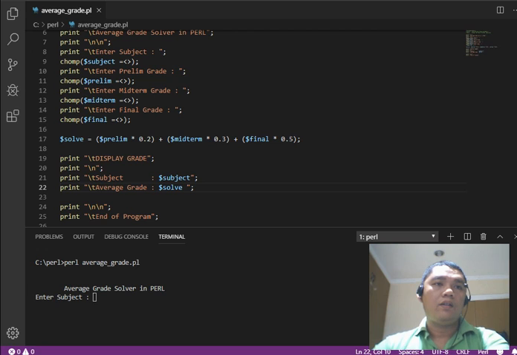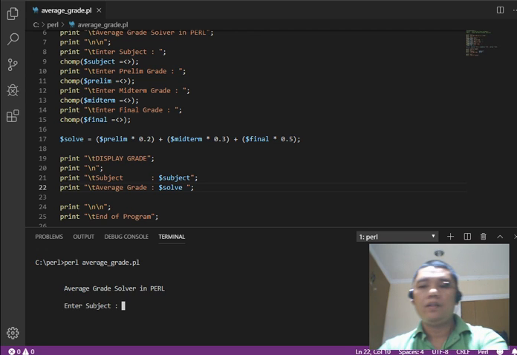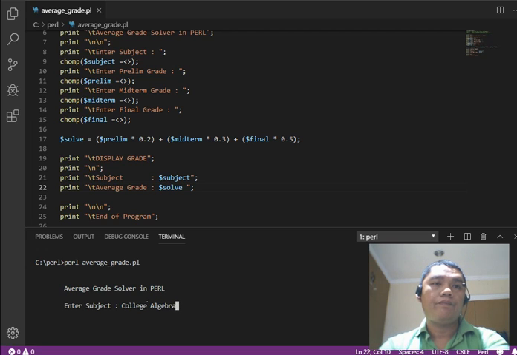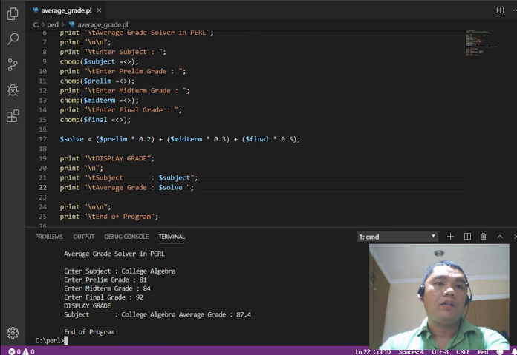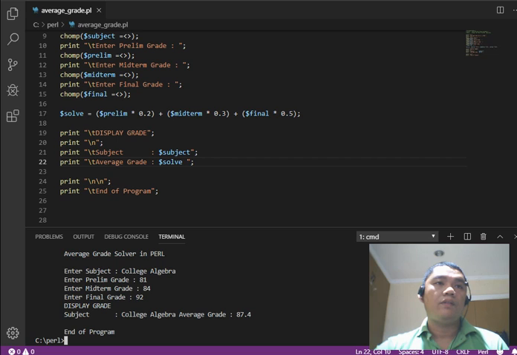Okay, screen. Let us execute again the program. Okay, let's say for example subject college algebra, prelim grade 81, midterm there's a slight improvement, final big improvement 92. Okay, subject, average grade. Also in the average grade I forgot to put new line here.